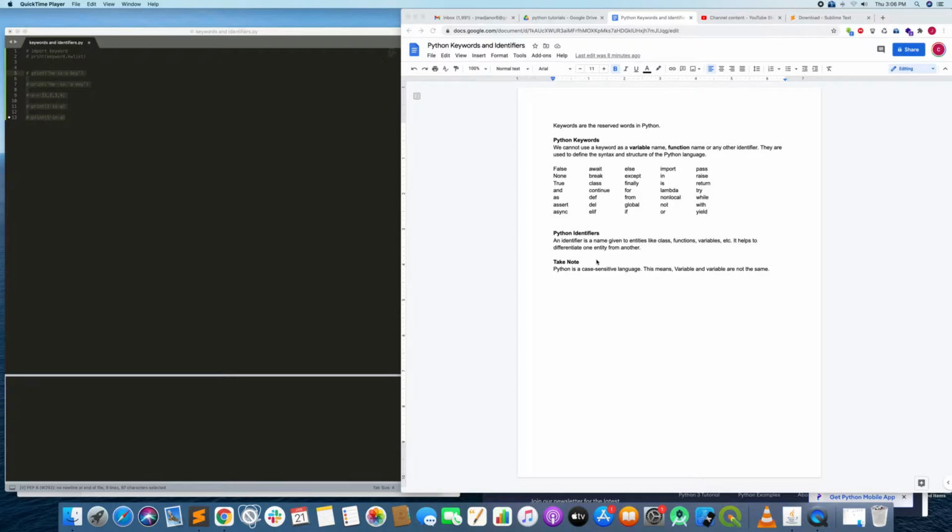When we come down to identifiers, identifiers are names given to entities like classes, functions, and variables. They help to differentiate one entity from another. It just comes from the term identity, meaning to be able to locate something with a name. And with identifiers, there are some rules that you are supposed to know.